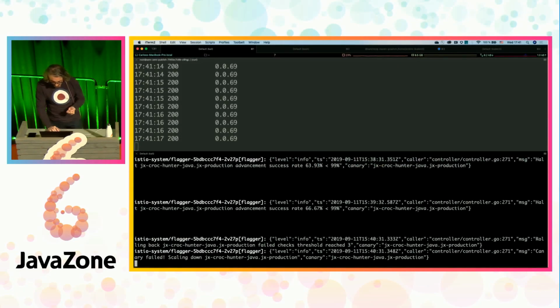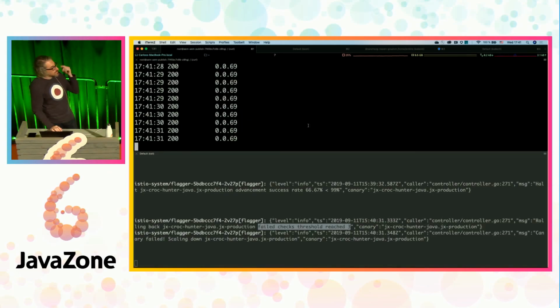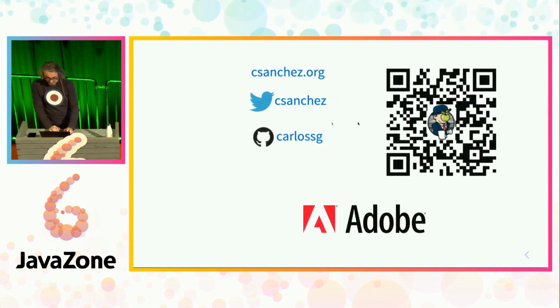And here it is. Okay, so rolling back Croc Hunter, failure checks threshold reached 3, and scaling down the canary version. So now all the users are getting version 69. That has happened automatically while I was just wasting time here hand waving. So that's what it is.